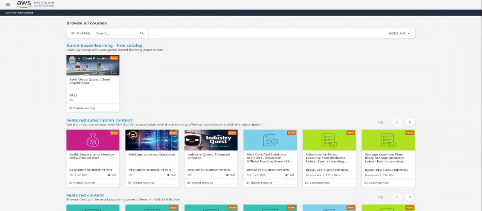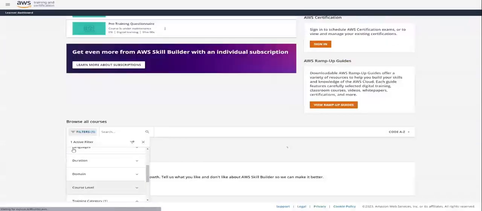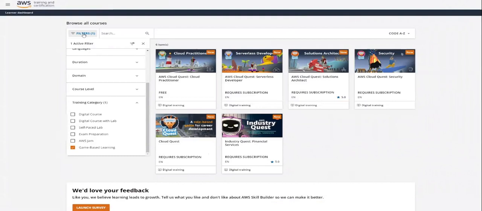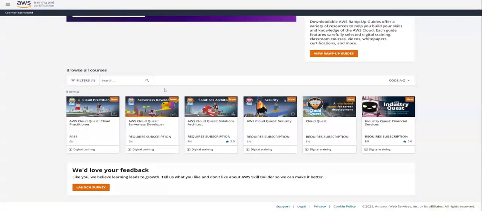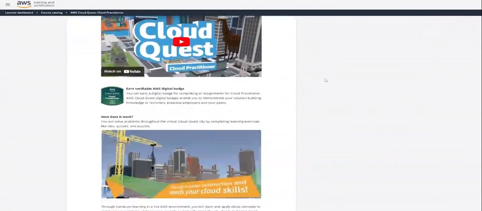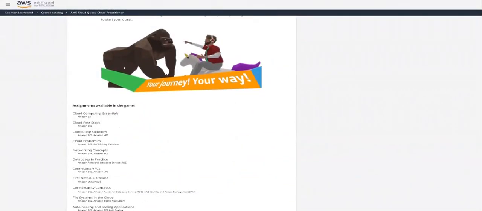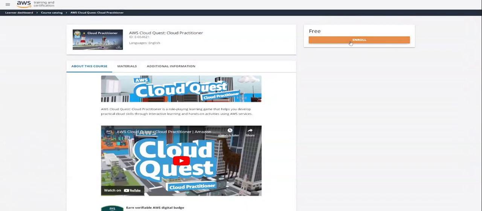So here we are, back at Skill Builder. What we're going to do is filter for game-based learning. And one of the options that comes up is Cloud Quest for Cloud Practitioner. Let's select it. We can now browse through the various details about Cloud Quest. We'll now enroll in the course and get started.